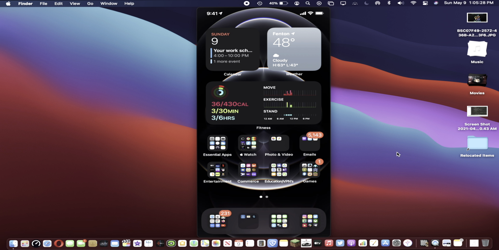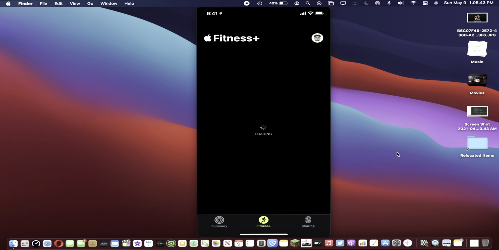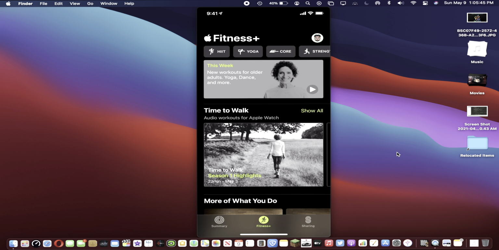And what you can also now do is stream Fitness Plus workouts with AirPlay. So if you have an AirPlay enabled TV, for example, and you have Apple Fitness Plus, you can essentially stream that workout to a TV or whatever you want, which is pretty cool. So I do have Fitness Plus, of course.